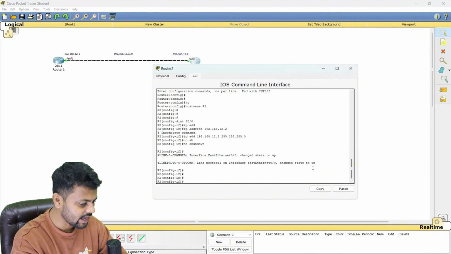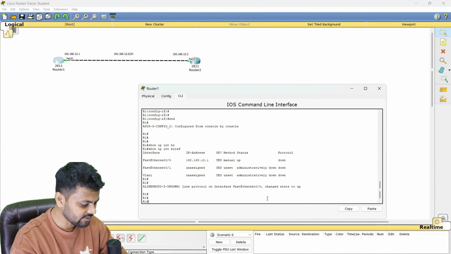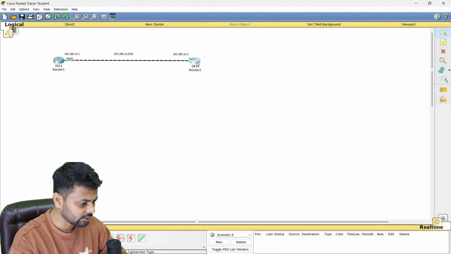Once I put the no shutdown, my protocol will also be up. You can see that previously the protocol was down, and now we got the log message that it is up. So now you can verify the same thing on Router 1. I can see my interface is working fine right now, and the status and protocol are also up. Same thing if you verify on Router 2.